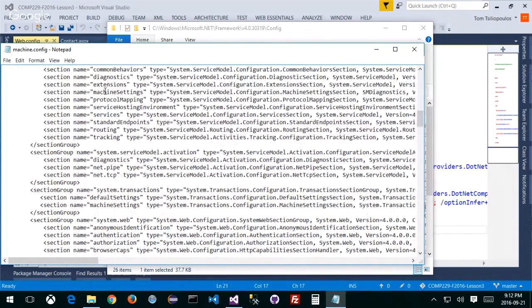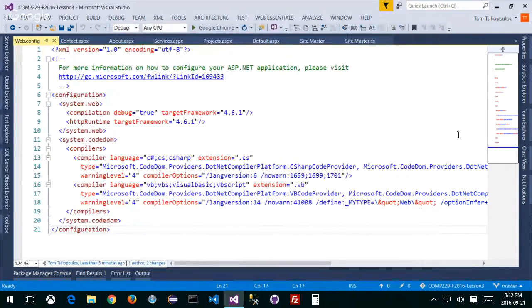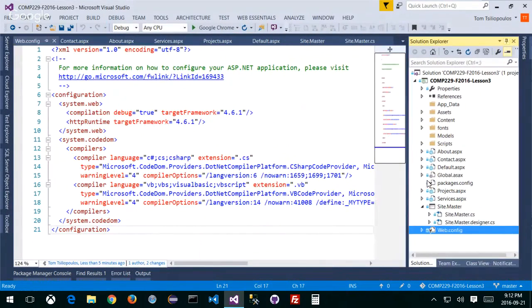So these are the 3 files that you have on every, you know, starting off from machine level, machine.config, to, you know, we're talking about solution level, which is web.config, right? From a configuration perspective. The other one that we're going to talk about today is global.asax.